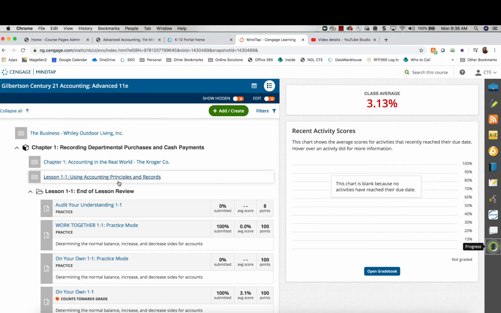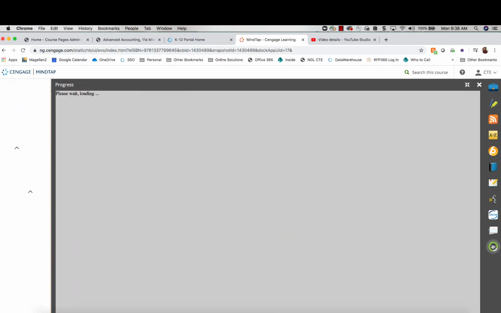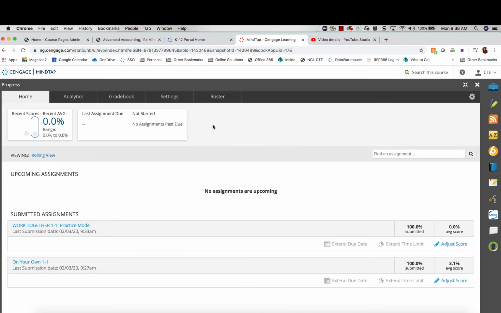But if you go out to your Progress app, which is the little green circle with a little silhouette of a person, this is where you'll find the full gradebook and even more information about how each student has done on your assignments. The Progress app will open to the home dashboard, which will show you recent scores and recently submitted assignments on this view.